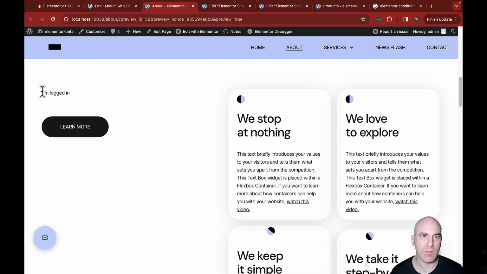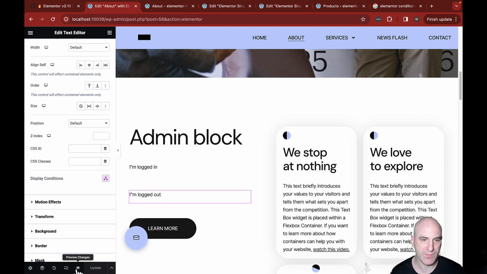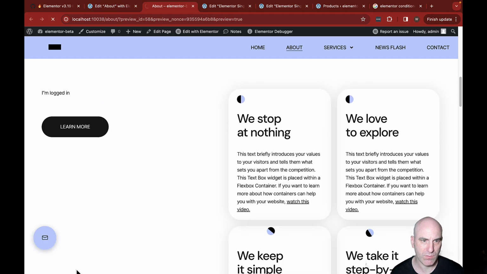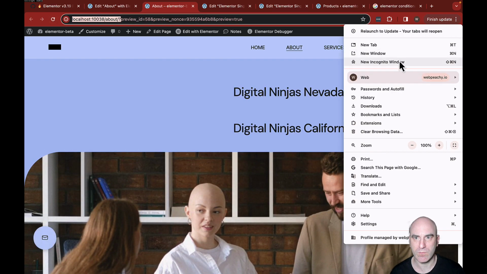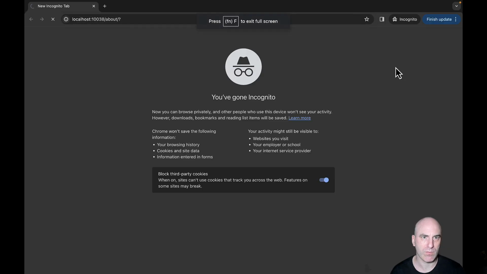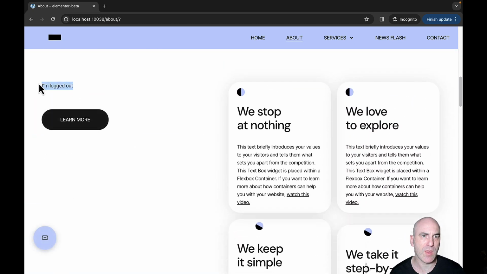And now we could see the block that I'm logged in. Let's take a look at this post in a new tab. Let's open up incognito. And now we see I'm logged out.